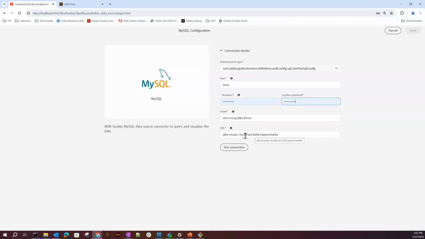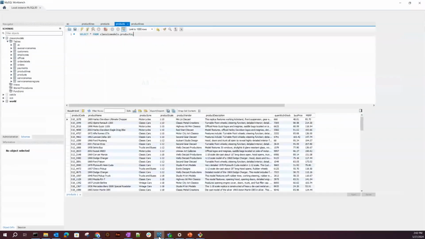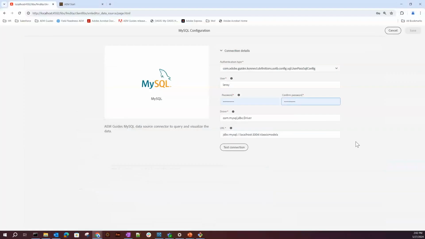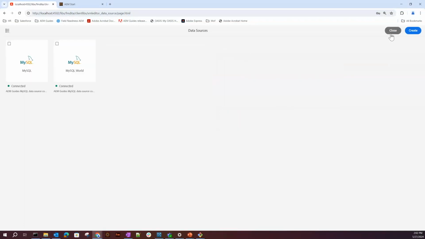I happen to have mine locally, so you can see here it's localhost 33006. And it's Classic Models is the table that we're connecting to. So you can see here, Classic Models. So that's what that points to. All right, so I'm going to test connection. Yay, connection successful, so we're all good here. So this is how I have these configured.